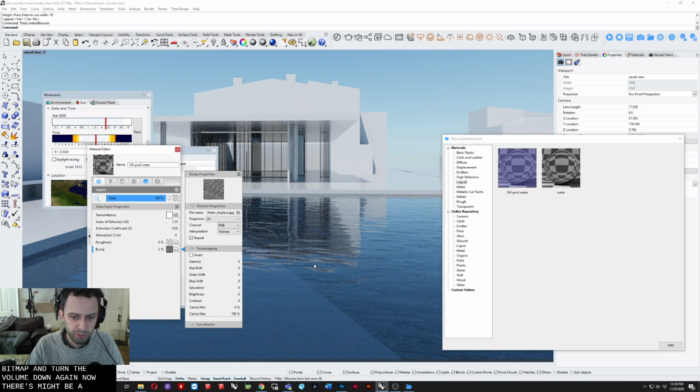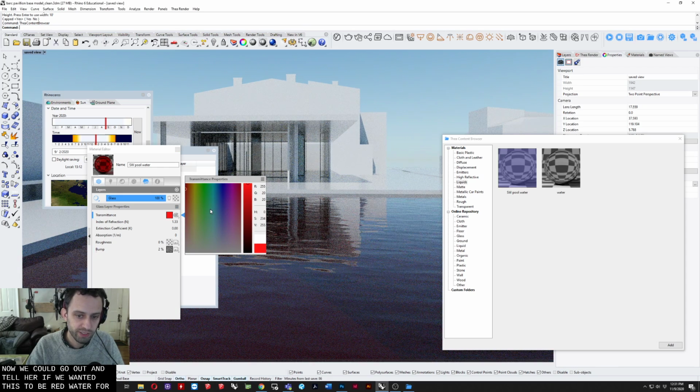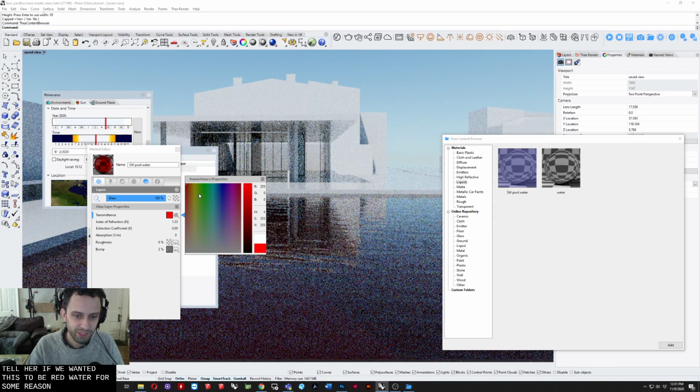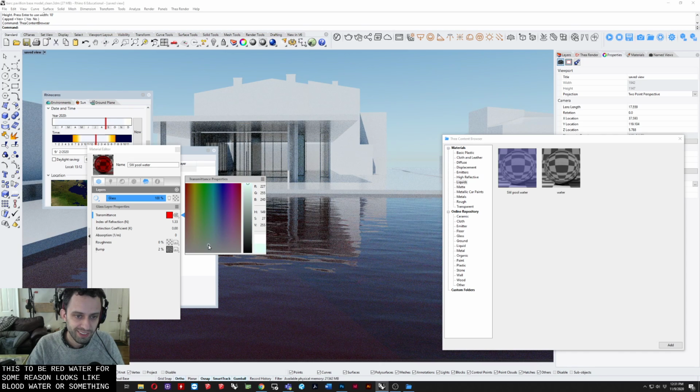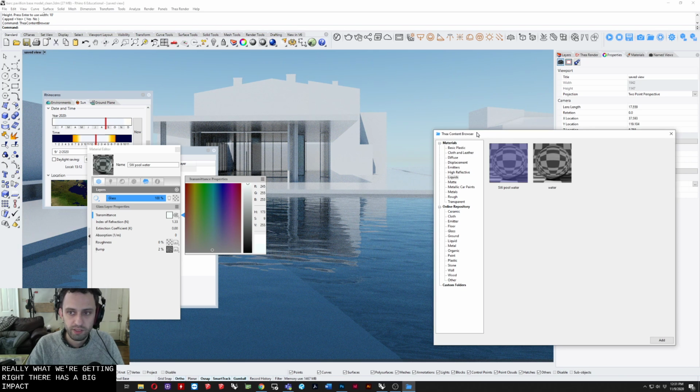Now theirs might be a little bit more realistic because it seems that we're able to see through the water a little bit more than the one that I had initially made. So this is seemingly better than my initial way of making it. Now we could still add in color if we wanted this to be red water for some reason. Looks like blood water or something. But maybe we just add a teensy bit of color. You can see here even a very small amount, and the tone is really what we're getting right there. Has a big impact. Okay, so that was that.